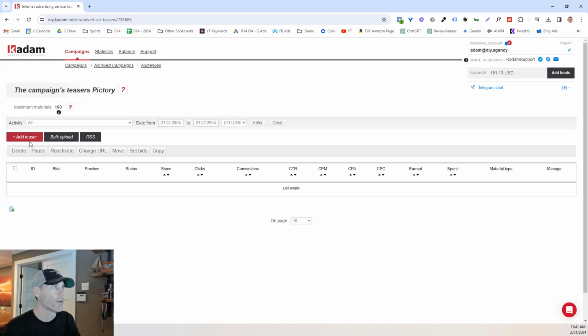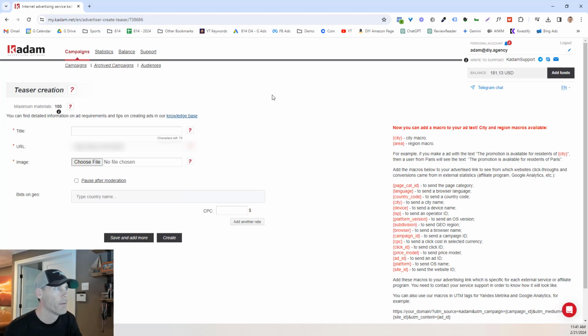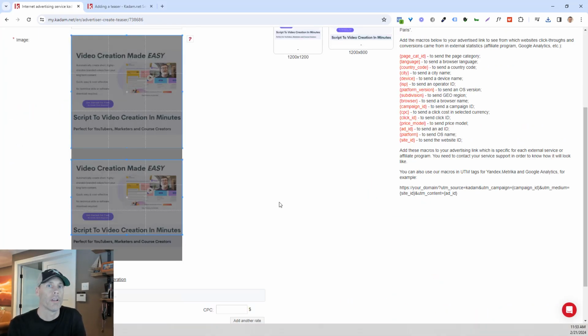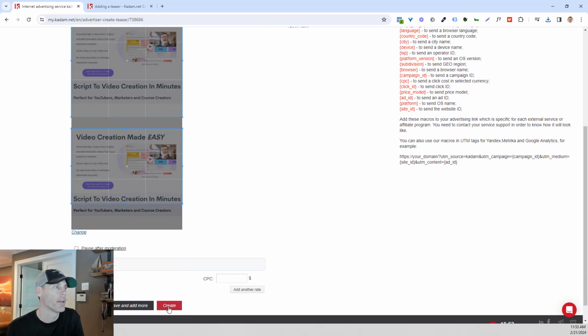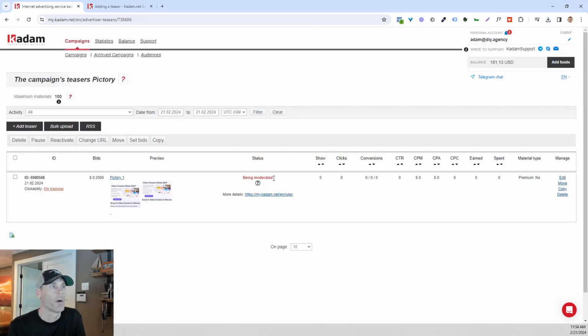And with native ads, they'll be asking you to add a teaser, which is essentially just the same thing as your ad. So when creating your native ad, a couple things to pay attention to. First, you have to have a minimum size of, I think, 500 by 500 on your creations, and they have to be under 100 KB in size. So I recommend a JPEG rather than a PNG. And so once you've done that, you go ahead and hit create, and then you'll be in the moderation stage.